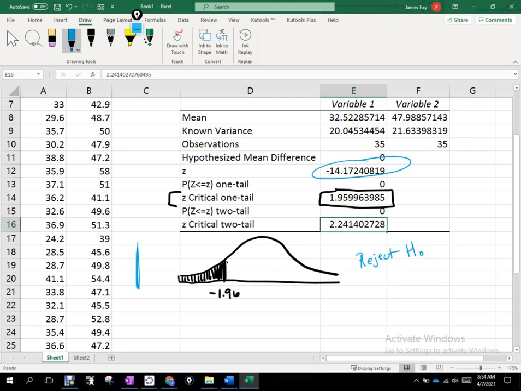Here's the thing. Think about how this area gets very, very small. Beyond 3 standard deviations, that area is very marginal, and we're all the way up to negative 14 standard deviations. So they are saying the area is so small that the p-value is 0. Compare the p-value to alpha: p-value is 0, alpha is 0.025. Theoretically, it's not really 0.